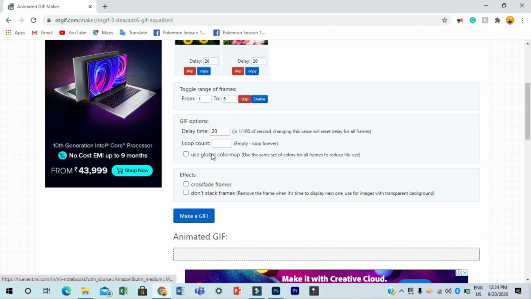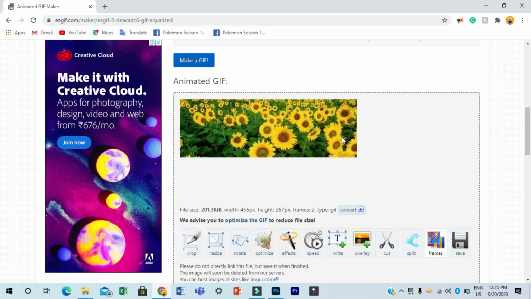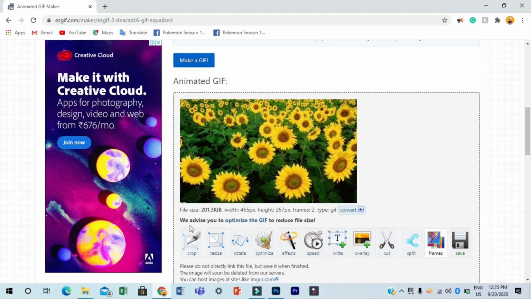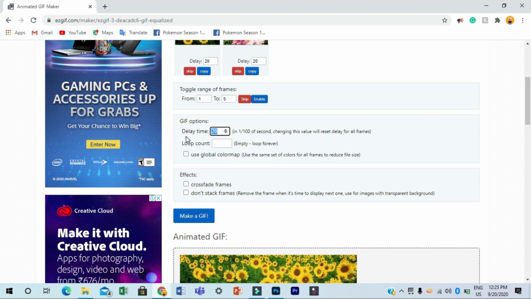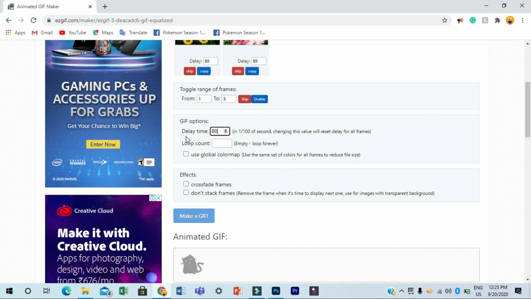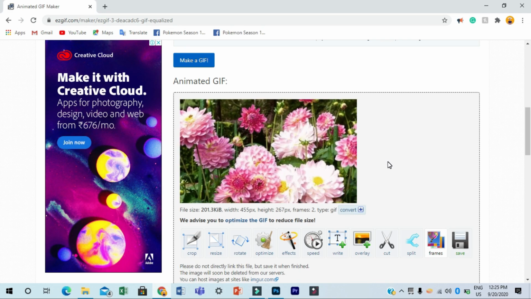You can change the delay time, loop count, etc. For making a GIF and downloading it, you have to just click on make a GIF. Before doing that, see if all the things are correct. My delay time is proper and now I click on make a GIF. As you can see, this is how it comes out. This is too fast and I don't want a very fast GIF, so I keep the delay time much more. As you can see, this slowed it down.